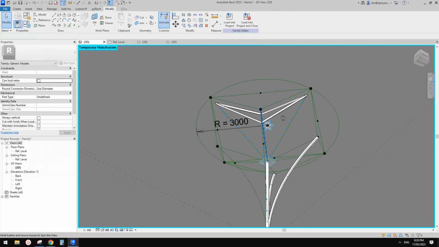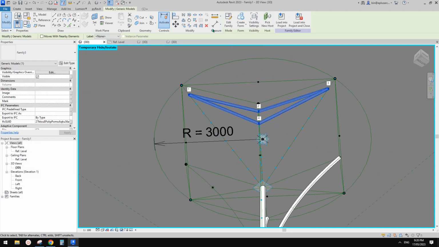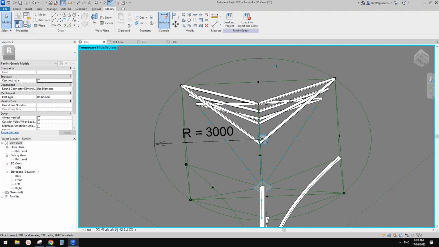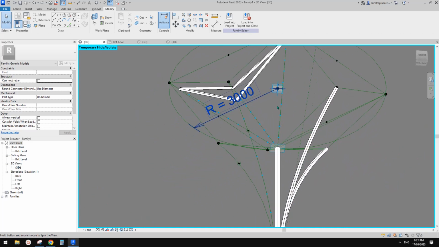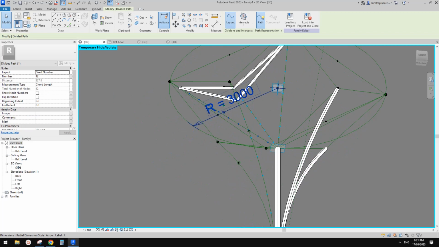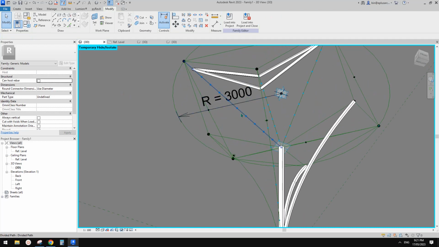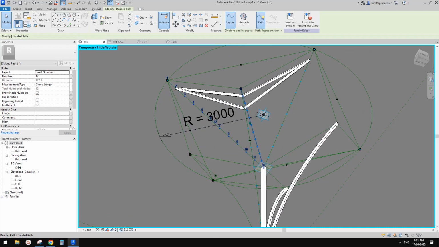Okay, so now this is one of them, and let's try repeat. Doesn't work. Control Z. So let's find out why. Select all these 4 divided surfaces, and turn on this one, show nodes. And then select this one again. So 1, 2, 3, 4.